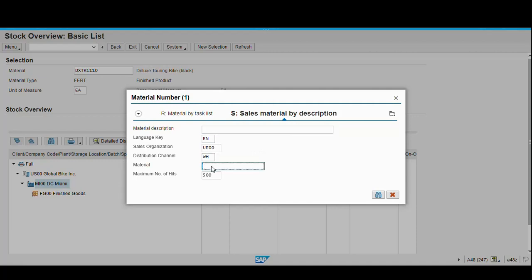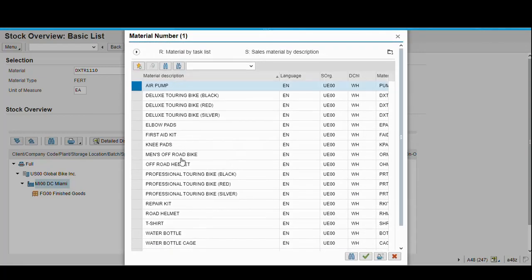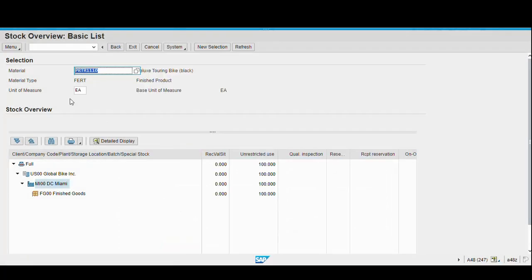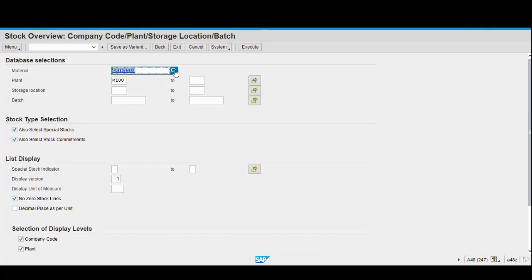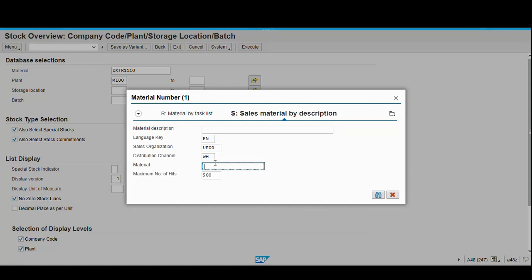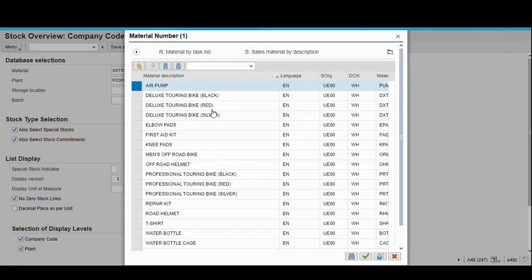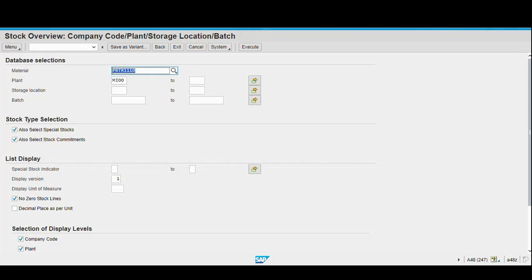Sales material by description. I want all the materials which have my 3 digits number. Search it. Where is professional touring bikes? This is the professional touring bike black. And then, I think let's go back to the previous page and search it there rather than in the detailed area. So this is over here. Let's search for professional touring bikes now. Scroll down, it's professional touring bike black, Miami plant, and then execute.